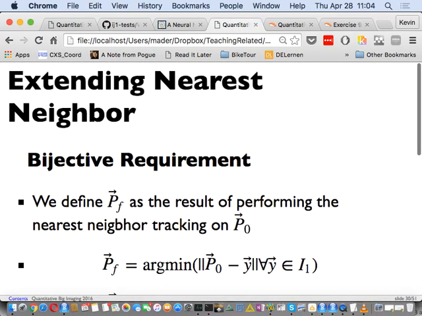So yeah, you can extend this nearest neighbor even more. And so we talked about the offset and adaptive offset. That's sort of the simplest approach. You can also add something called the bijective requirement. And so this is where you say if it was tracked in the forward direction to this point, it has to be tracked in the backward direction to the same point. And so, if A is mapped to B, then B has to be mapped to A when you go in the reverse direction. And so then this gets rid of all the points which are sort of so close together that you can't tell which way they're flowing.